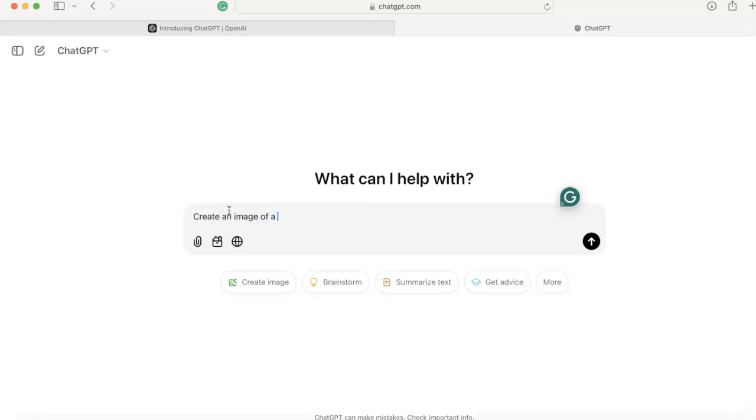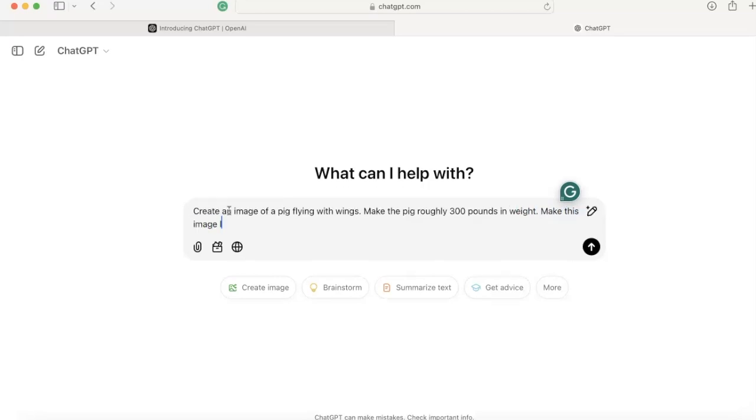And for this one, we're going to create an image, and it's really important how you describe what you want. Okay, it's like computer programming in a sense that the computer is only going to do what you tell it to do. So the first prompt, we're going to say, create an image of a pig flying with wings. Make the pig roughly 300 pounds in weight. Also, I want to make this image look realistic, and we're also going to try to make the pig fly over a pasture.